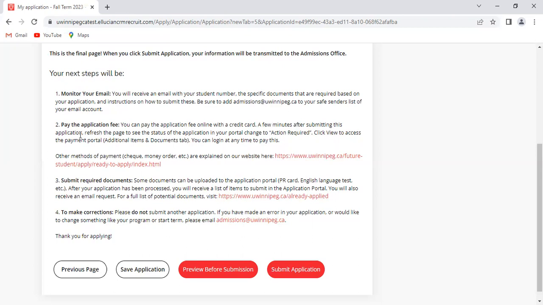You also need to pay the application fee. You may be required to submit additional documentation. For example, if you are a permanent resident of Canada, not a citizen, then you would have to upload your permanent resident card, things like that.